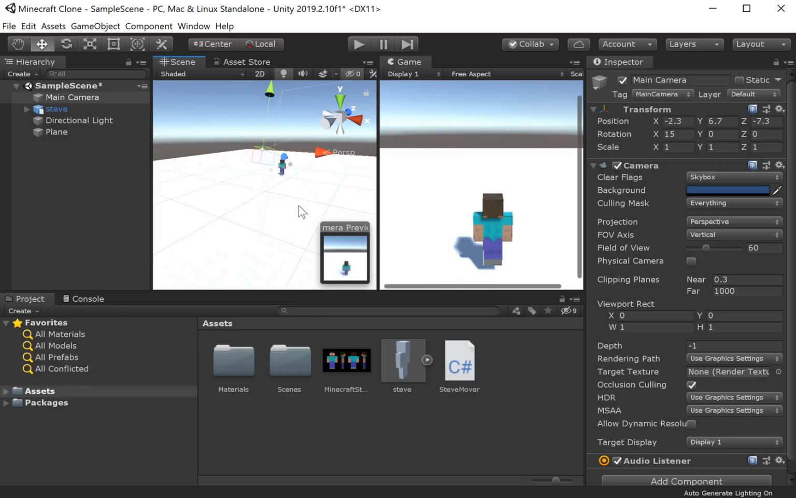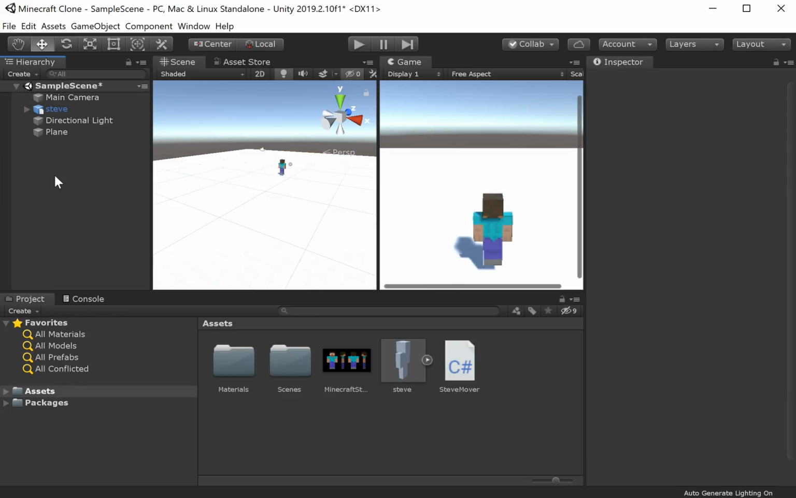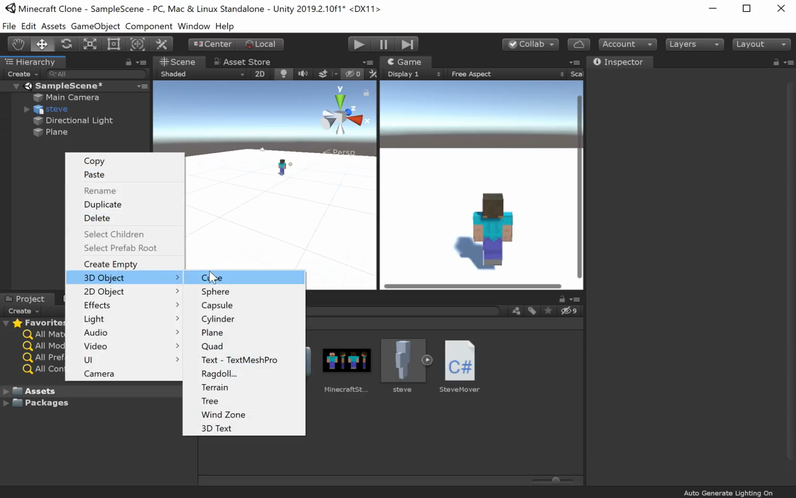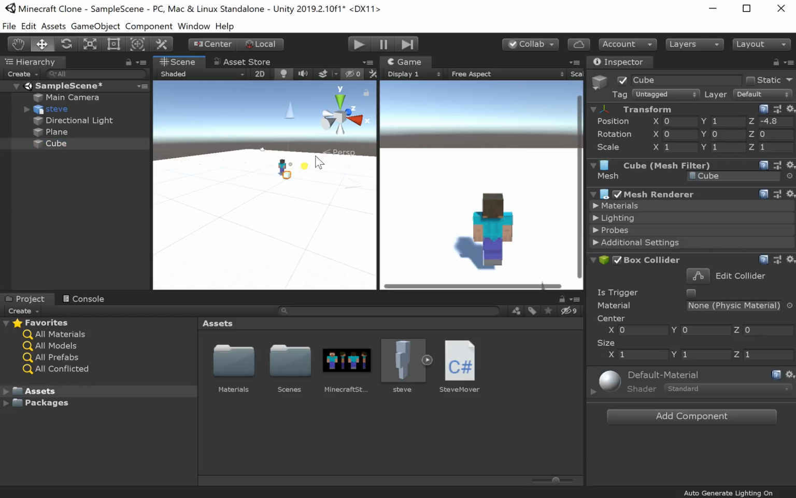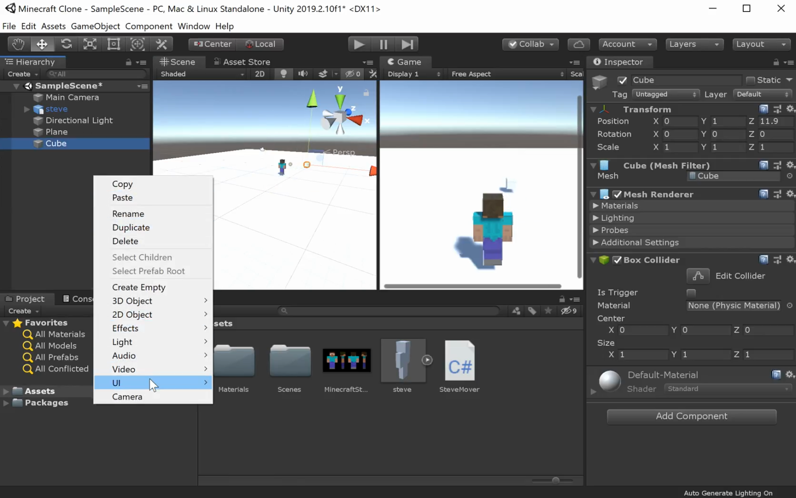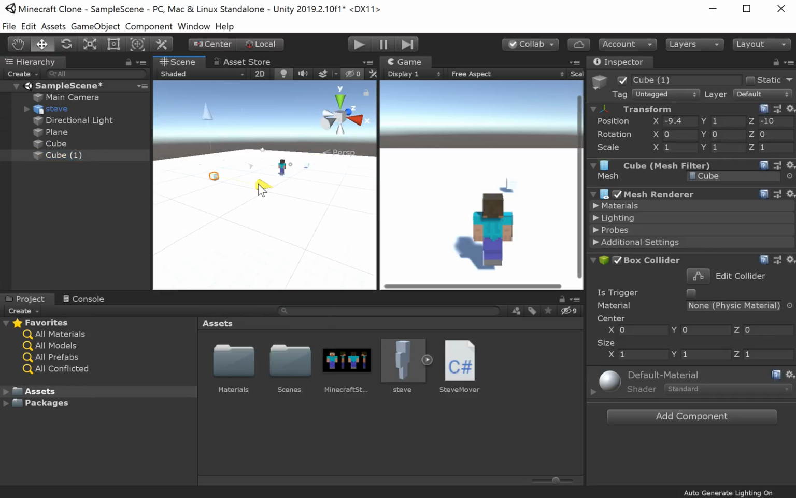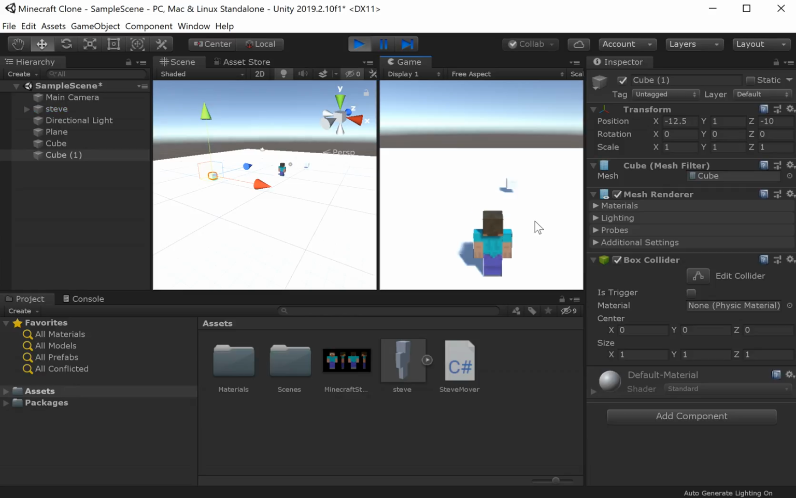And then what I'm going to simply do now is just put a block or two. We're going to create a 3D object, a cube, just so that we could walk around and move around and see that we are actually moving. I mean, we could delete these after our test, but here we go. Let's hit play now. And I'm using the arrow keys to move around. And whoops, I forgot to do something.